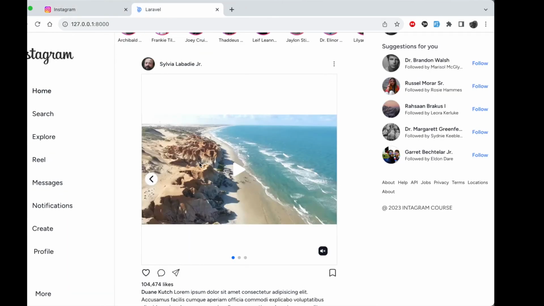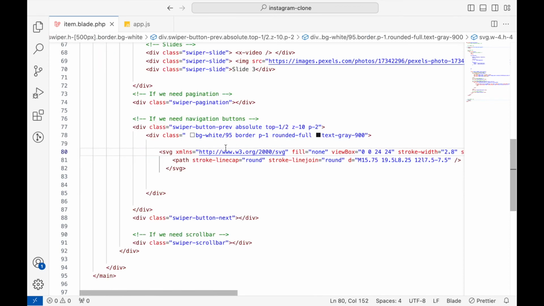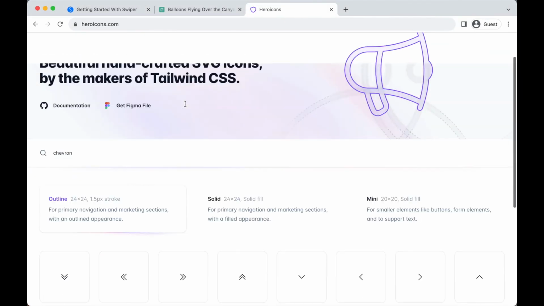Yeah, so let's go back. In here we can come and make this arrow 4 and 4. At least this way you see it will look much better. Okay, awesome, it's looking much better now. Alright, next we're also going to add the opposite of this one, which is the chevron right.